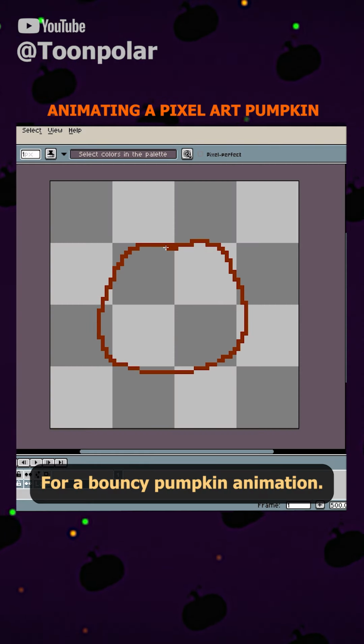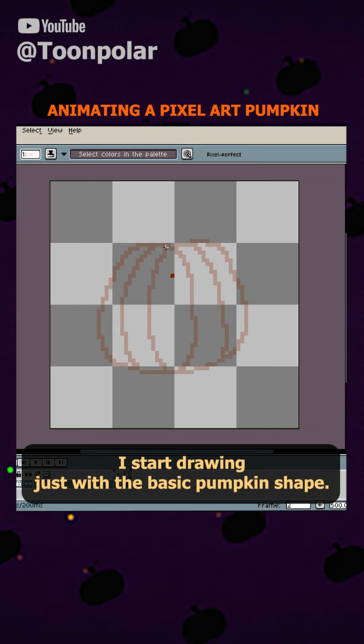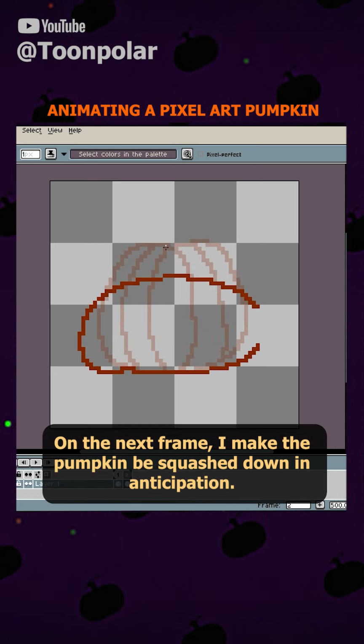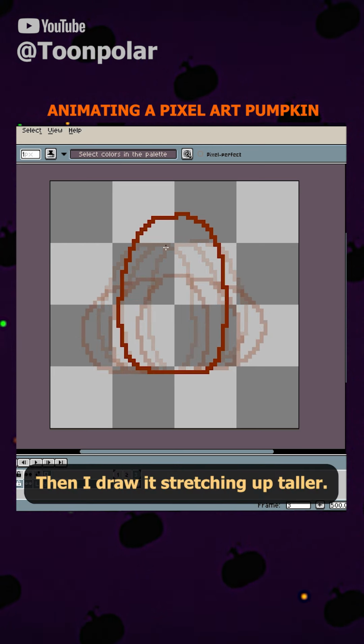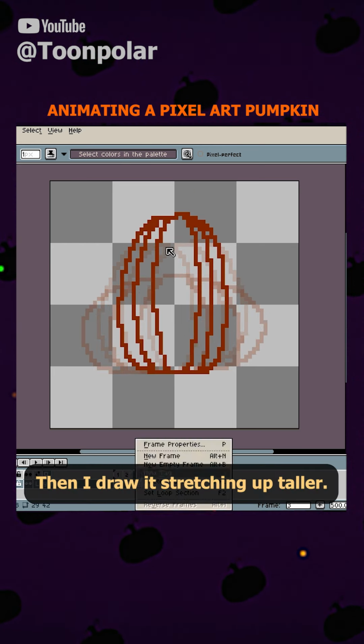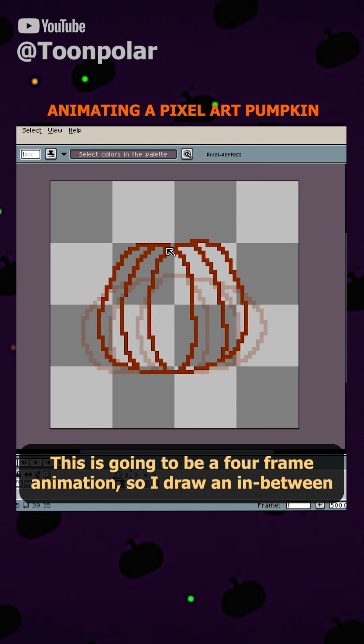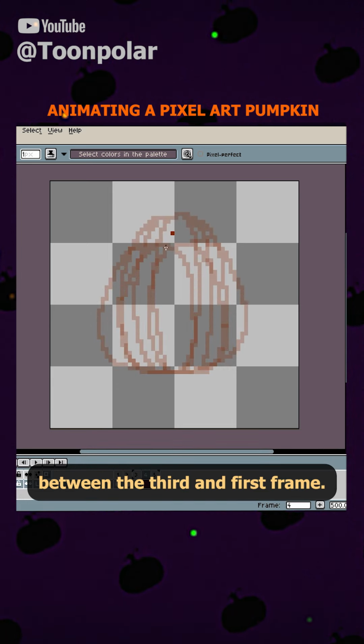For a bouncy pumpkin animation, I start drawing just with a basic pumpkin shape. On the next frame, I make the pumpkin be squashed down in anticipation. Then I draw it stretching up taller. This is going to be a 4-frame animation, so I draw an in-between between the third and first frame.